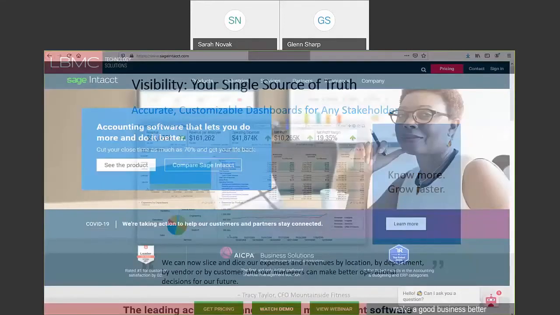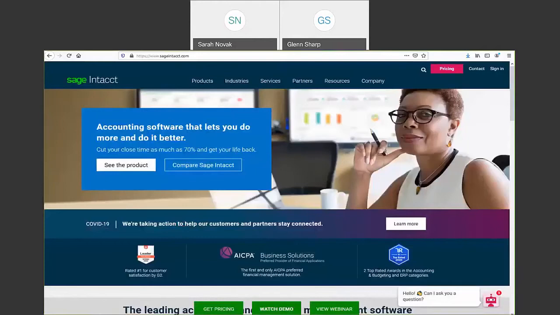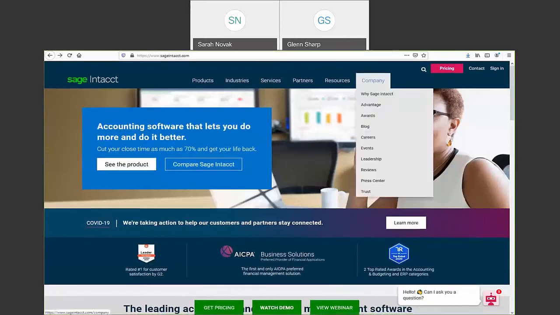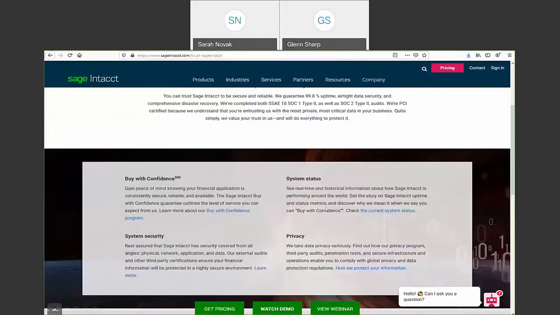Even though Intacct has been around for a long time, a lot of people still occasionally have questions about a cloud solution, even though it's a lot more commonplace now than it used to be just a couple of years ago. To address that, Intacct puts information on their website. If you go to the company menu and click down where it says trust, it will take you to a page where you can see all the system statuses, system security for failover and fail-safes, and privacy. All the information is right there on the website. They don't try to hide it and make it readily available to you, especially for your IT folks who want to make sure it's a secure system, and it's very, very secure.